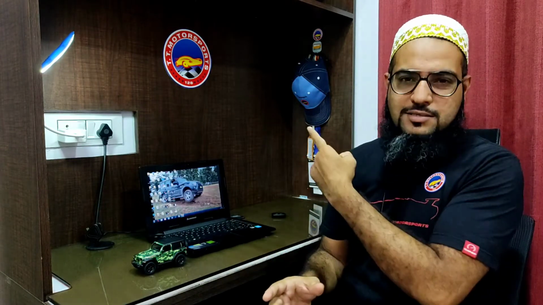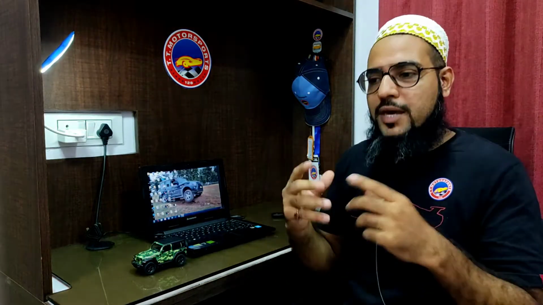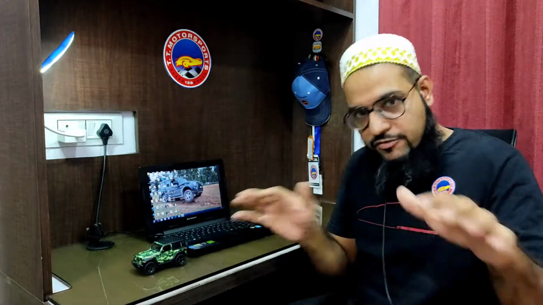Now there is something called a differential, which looks something like this. This differential allows both the wheels on the axle to travel at different speeds. This helps in less tire wear, because if you're taking a sharp right or a sharp left, the inner wheel will rotate slower than the outer wheel. So in order to compensate for that difference of speed, the differential is mounted there. The differential allows both wheels to turn at different speeds.